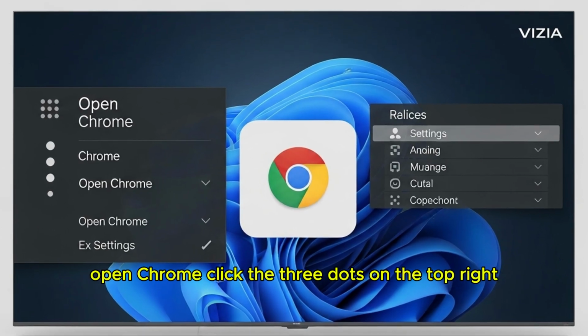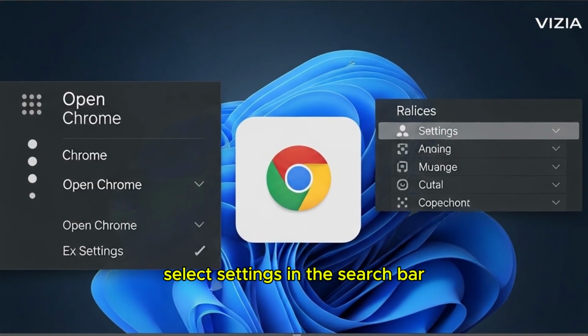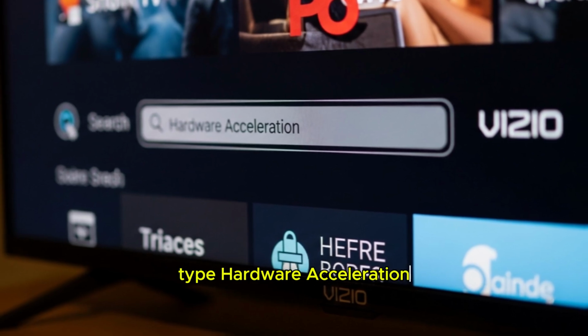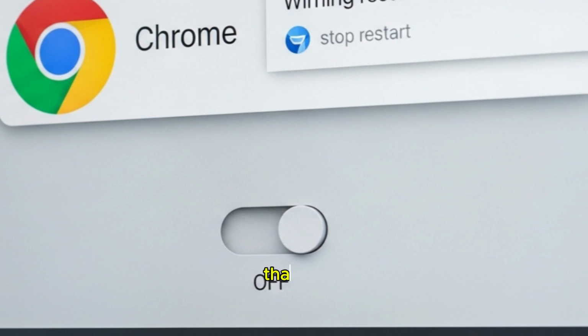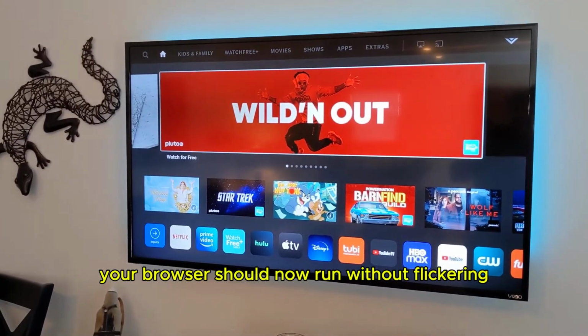Open Chrome, click the 3 dots on the top right, select Settings. In the search bar, type hardware acceleration. Turn the toggle off, then restart Chrome. That's it. Your browser should now run without flickering.